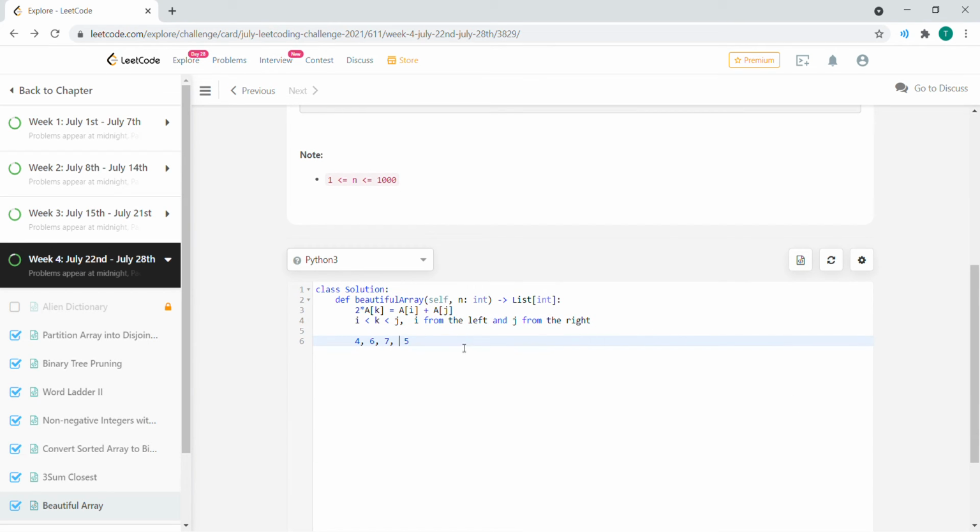Another way of doing this is by brute force. We just want to see all the answers, odd elements on one side and all the even elements on the other side. But it's another way of looking at it.